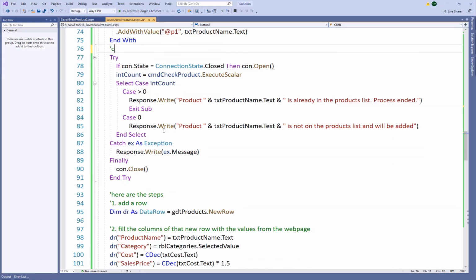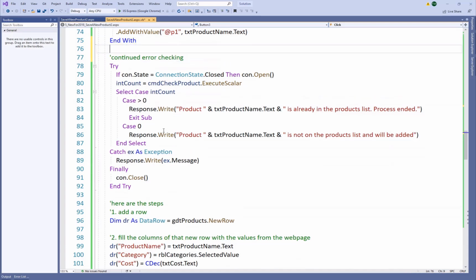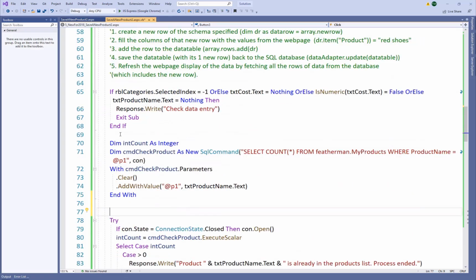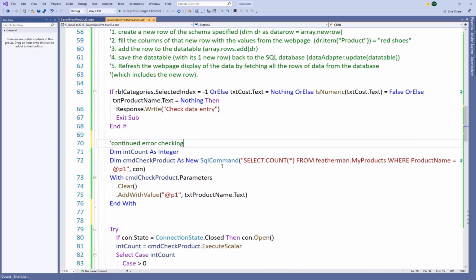So this is continued error checking. First, we made sure we had a value for all the data entry. Did they select a category? Did they type in a cost? Did they type in a name? The perishable is optional, so you can't really say anything like, hey, you didn't enter something there, because it's optional to enter something there. All right, but this is continued error checking.